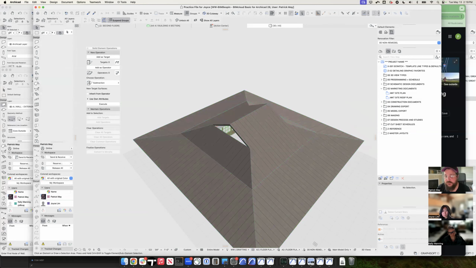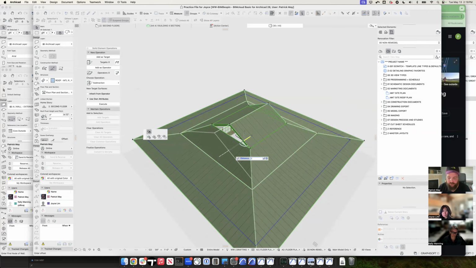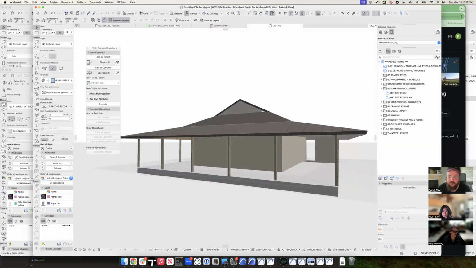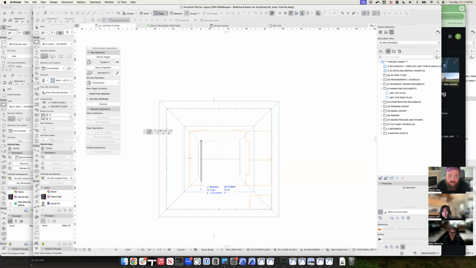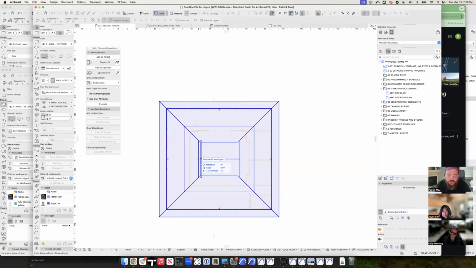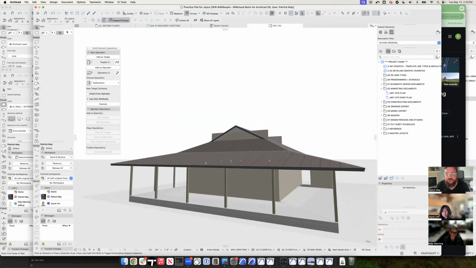For those shed dormers, those are going to have to be modeled as individual roof planes. I can click here and pull this out. I can give it an overhang here and an overhang here. Right, if I come back into my floor plan, I can grab my wall tool and put a wall right here. A wall right here. Let's take a look at that.